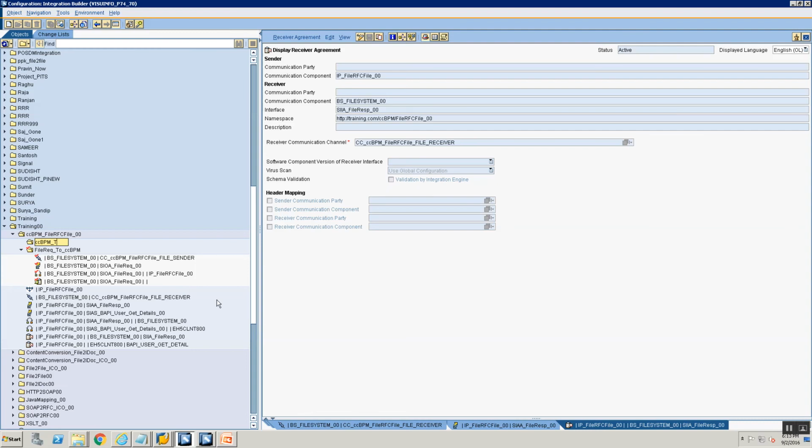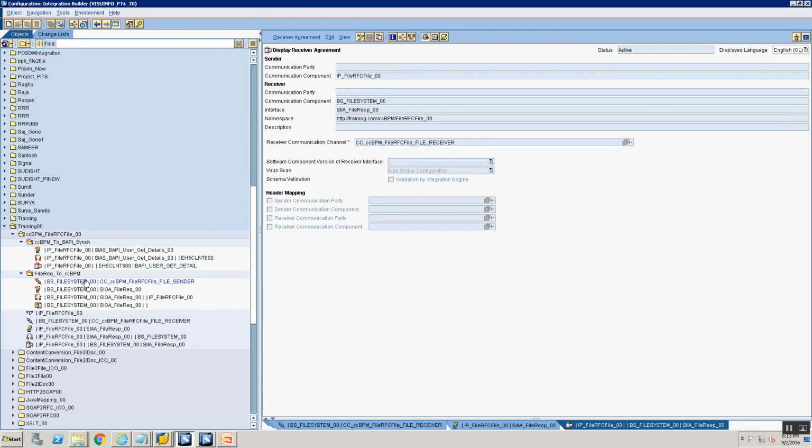Next, let's create one more folder, ccBPM_to_BAPI_sync call. ccBPM is making a BAPI call, so ccBPM is the sending system. This is the receiver determination. Then we have ccBPM as the sending system. This is the interface determination. And then you see this is the receiver agreement. There's no sender agreement here because ccBPM is the sending system.